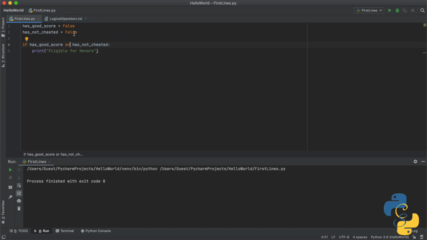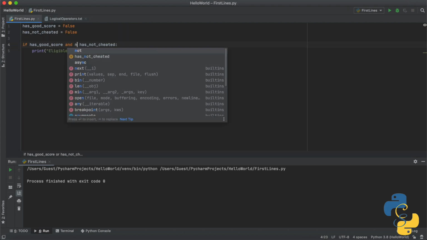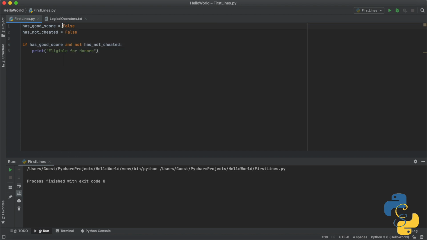So let me go ahead and go back to our code, and let's change this to and not. And both of our variables, if you can see that, are both set to false right now. So if we run our program, it gives us nothing because our conditions are not met. So if we change this to true though, if we run our program, we still get nothing. However, if this is set to false, and this is true, and we run our program, we get eligible for honors. And the reason for this is because what we're saying when we wrote this is if the person does have a good score, but and not has cheated.